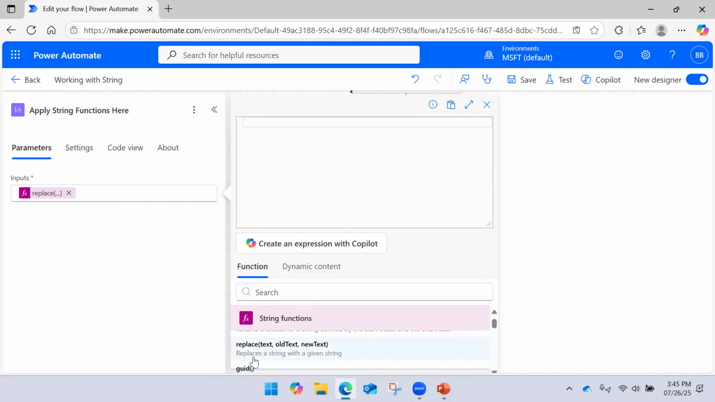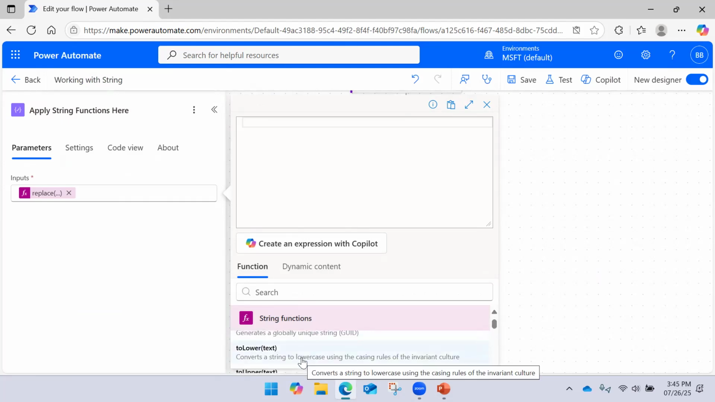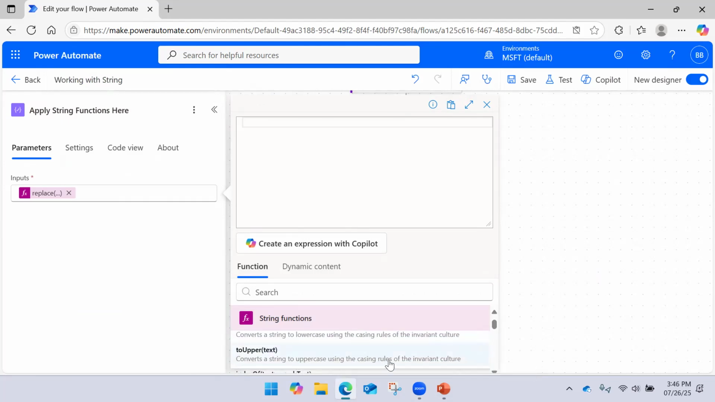And replace is what we saw. Okay, it is GUID, it is going to generate a unique string ID. Then there is something called toLower. This function is pretty much similar to the Excel function. If you say toLower, and then if you pass any text value, it will convert all those values into small characters. Similarly, we have something called toUpper. So this will convert all the characters of that string to capital letters, right?